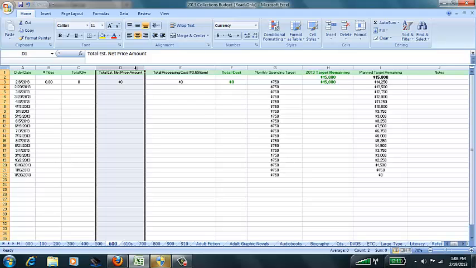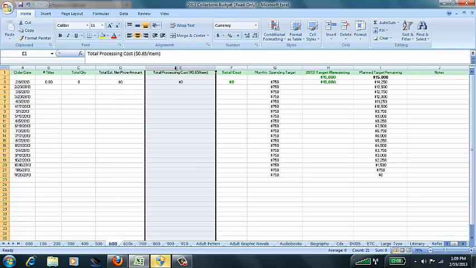This is the discounted price that we get from Baker & Taylor that you want to input into this column. The next column is the total processing cost, which is 65 cents per item that you purchase. You don't have to worry about this column, because once you put in the information in column D, this number will automatically pop up, which is really nice because Excel does the math for you, which I love.